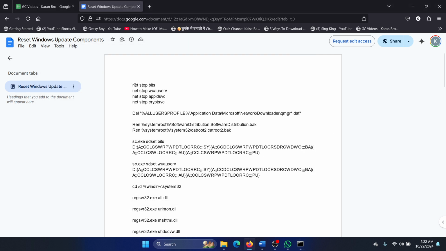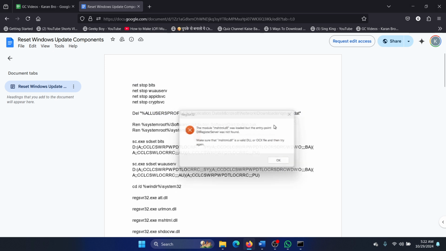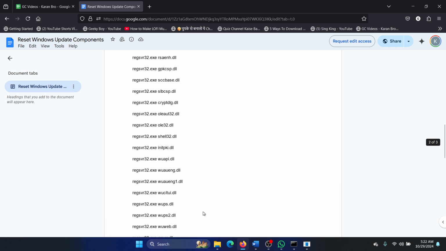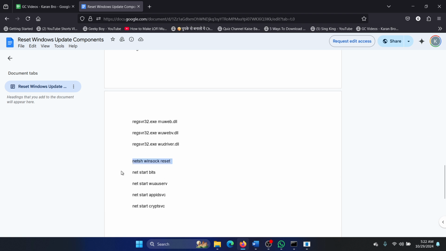I'll tell you what this script does. It will stop the services associated with Windows updates. It will delete the Windows Update profile. It will delete the contents of the software distribution and cat2 folders. It will re-register the DLLs, and then it will reset WinSock, and finally it will restart all the services associated with Windows updates.